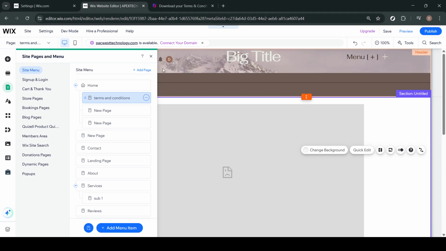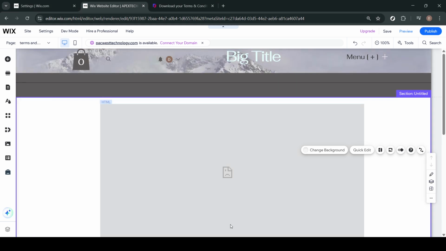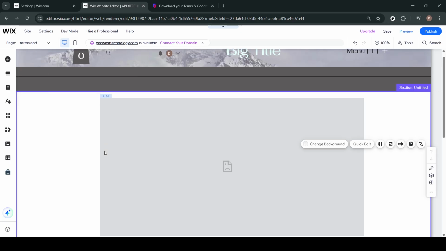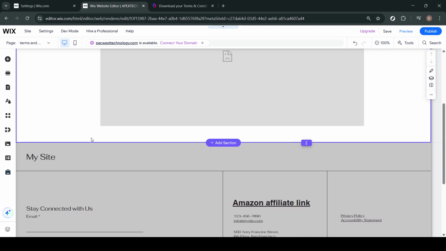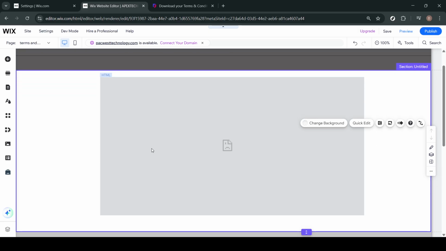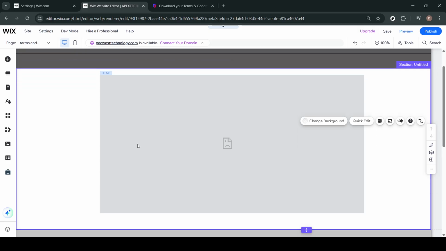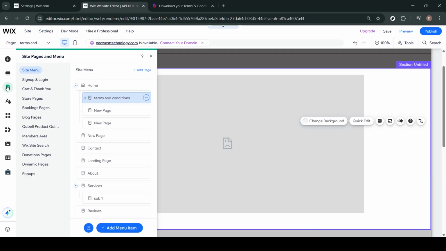Today, I'm going to show you how to add terms and conditions in Wix step by step in a simple and relaxing way. First, open your Wix editor and let your website fully load. On the left-hand side, click Pages and Menu.